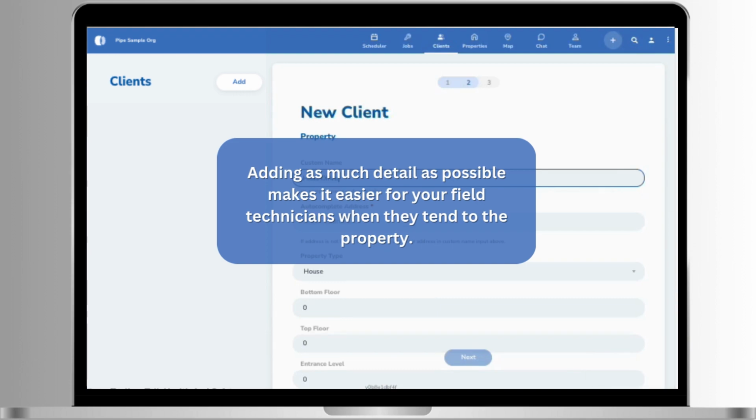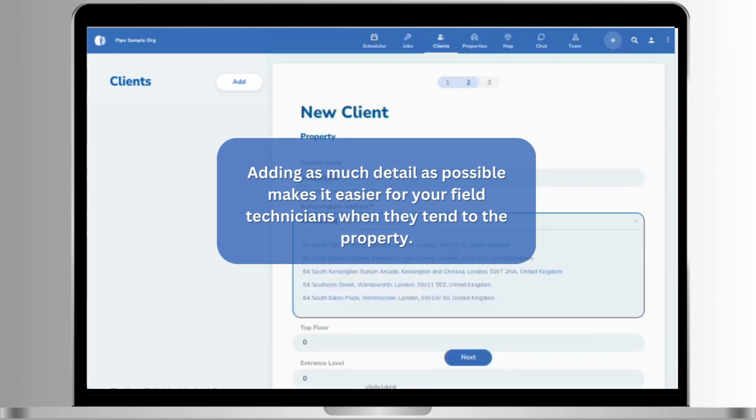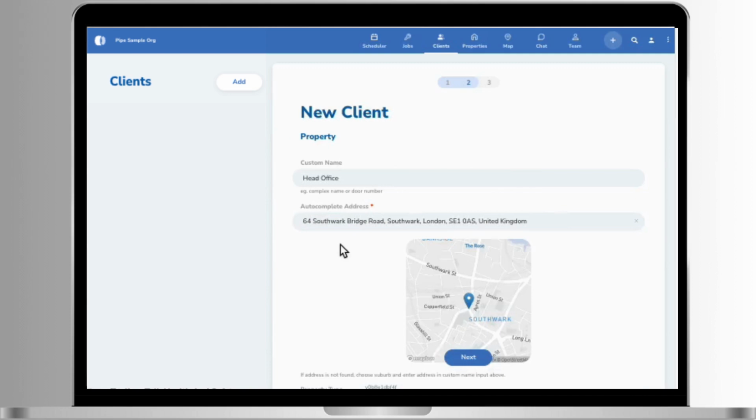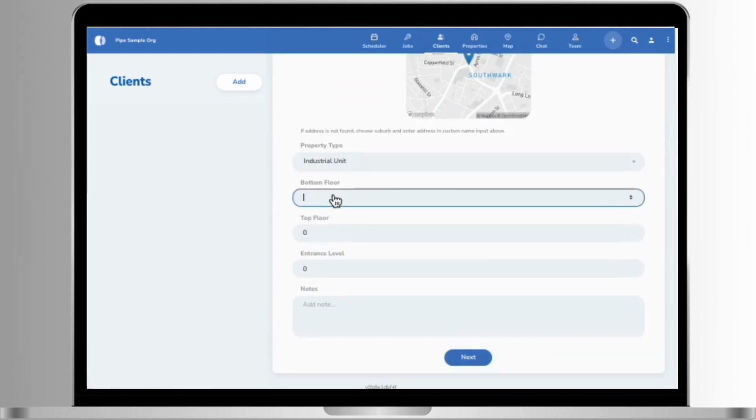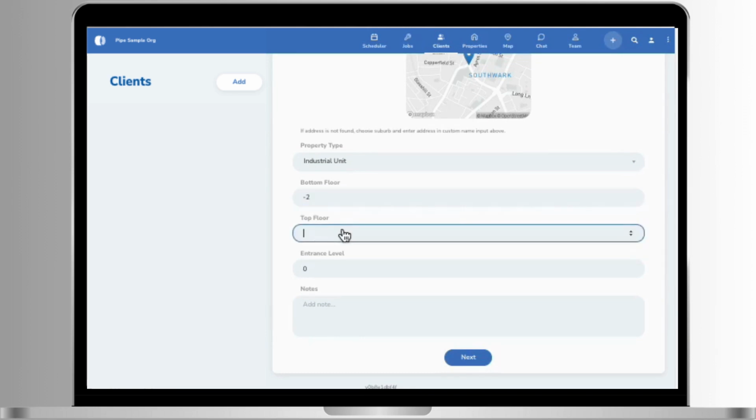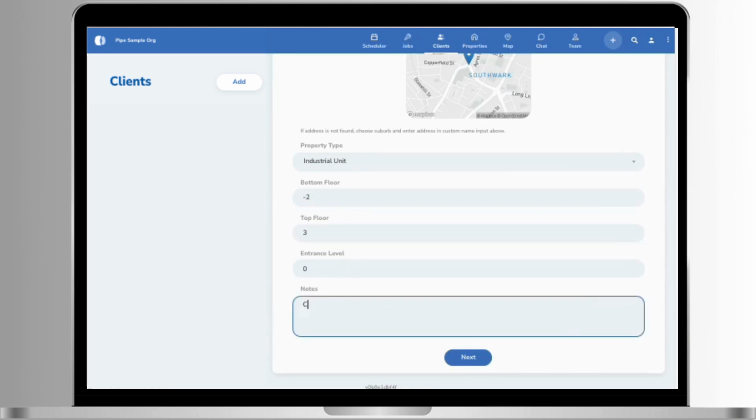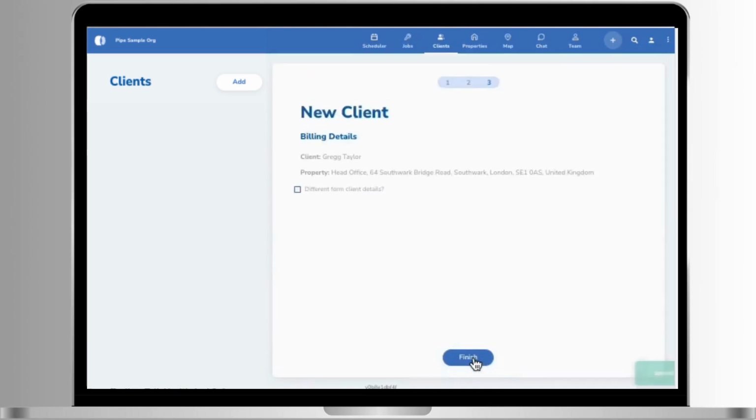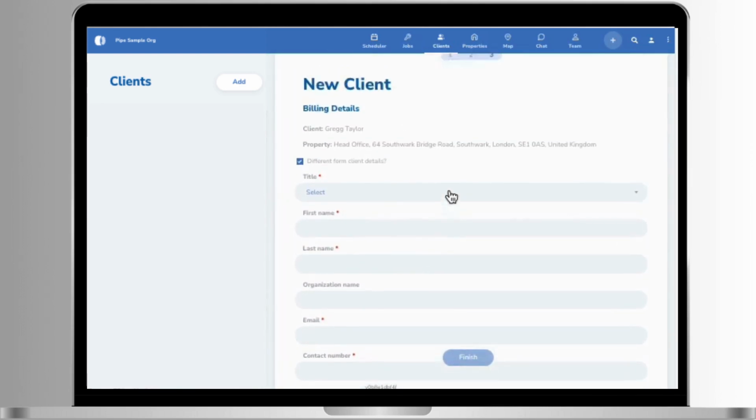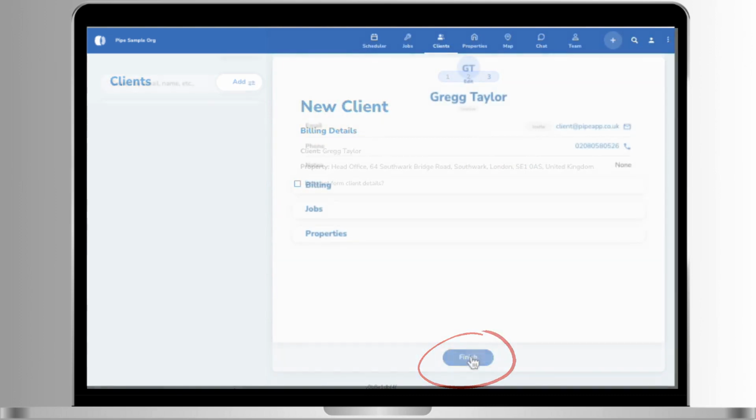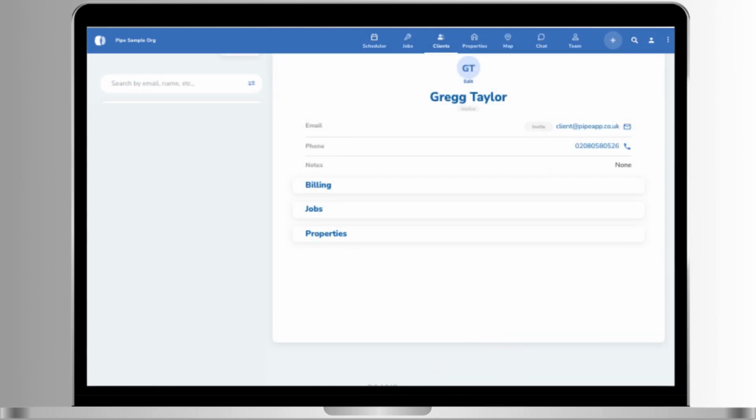The next step is to add property details. Any additional information provided will help your technicians plan for their task. You can add property-specific notes here. By default, the client's contact details are copied as the billing details. You can enter alternative details if required. You can edit the details at a later time if needed.